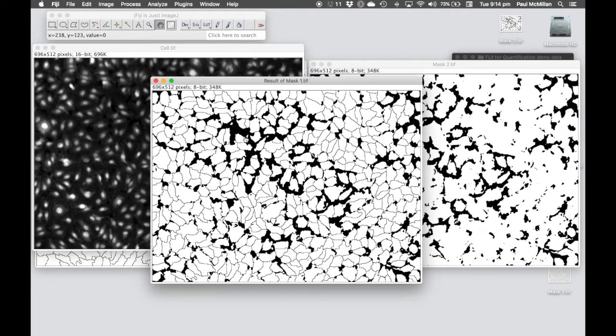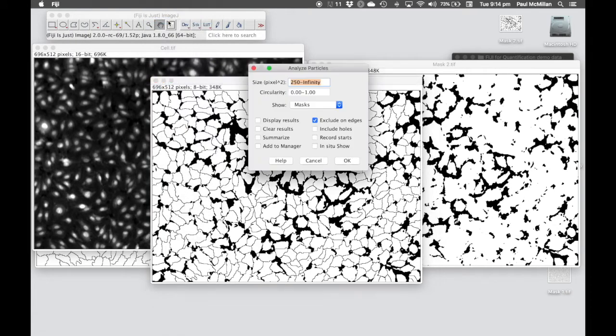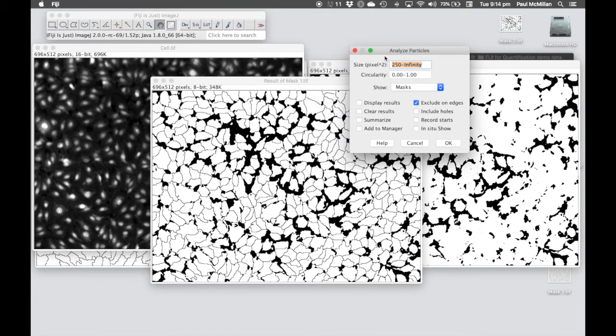We've got a few little pieces in here and we can use the Analyze Particles tool to filter that out. So in this case, let's filter from anything smaller than 250 pixels squared to infinity. We're going to exclude on edges. We don't want to show any results at this point. We're just filtering it out, and then we're going to create a new mask after this.